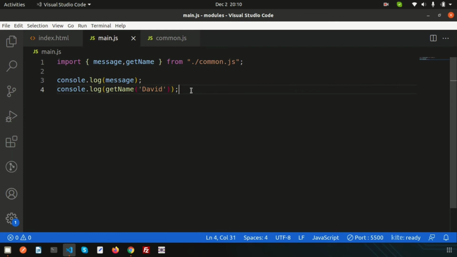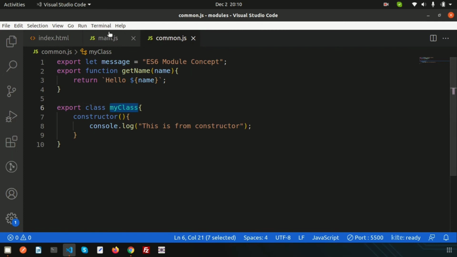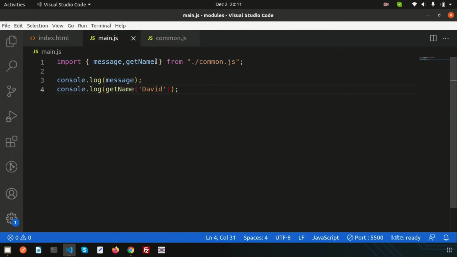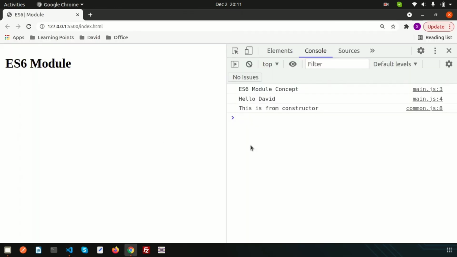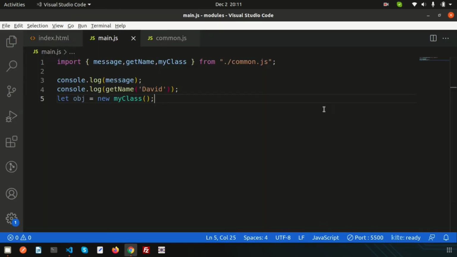So how can we create this, or how can we access this? Simple, just write my class here and let's call this. So how to call this? Let's create an object. Let obj be my object name, equal to new and my class. And if we go into the browser, we can see "this is from constructor".